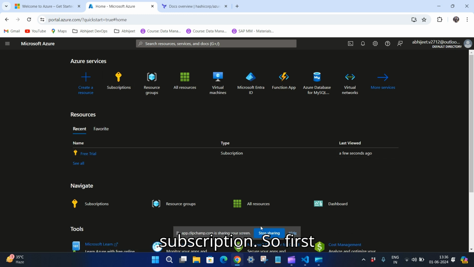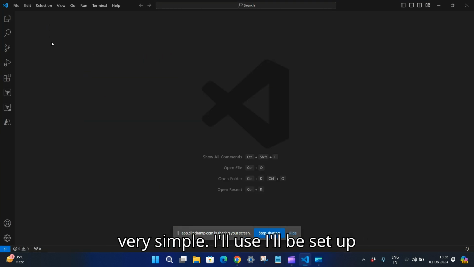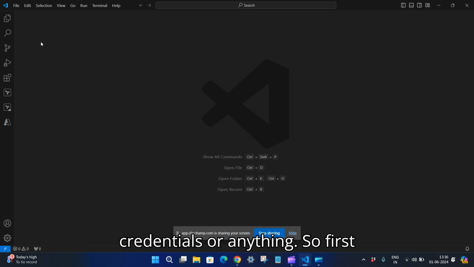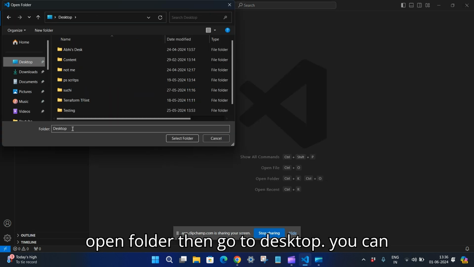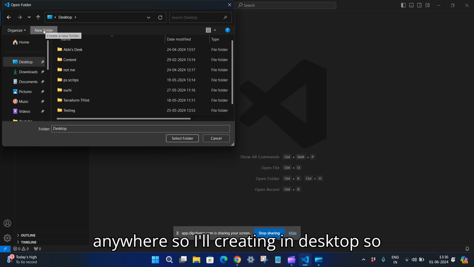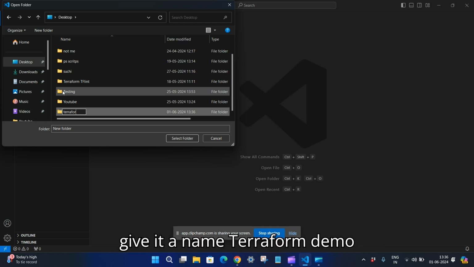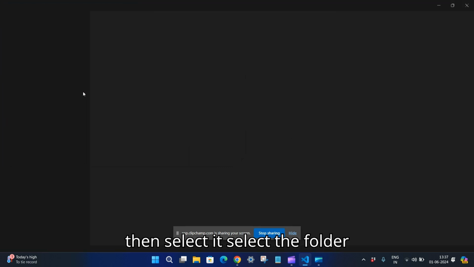So, first I'll go to my Visual Studio Code. It's very simple. I'll set it up without any service principal credentials or anything. So first go to your Explorer, click open folder, then go to desktop. You can create your folder, your directory, anywhere. So I'll create it on desktop. Give it a name, Terraform demo, then select the folder.